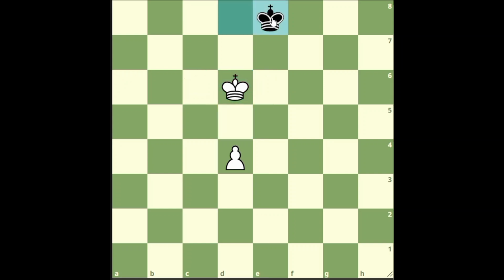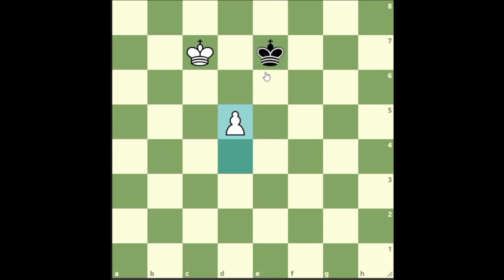King e8. Now king c7, king e7. Now d5. So already d8, d7, and d6 are in white control. Now it's very easy to promote the d5 pawn, and he can easily make a queen.